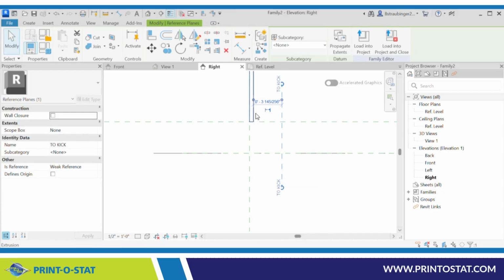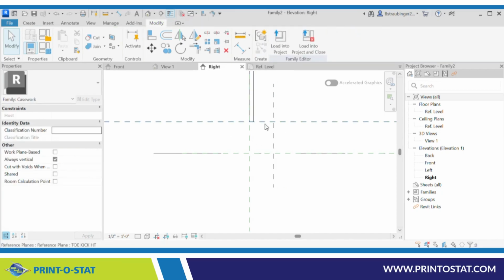Now, I don't want this dimension to go from the back side of this panel. I want the dimension to go from the front side. So I'm going to grab this grip and bring it to the reference plane and let go. And there it is. Now I'm going to grab this. I'm going to put this in at 3 inches. Okay, there's my toe kick. This piece right here.